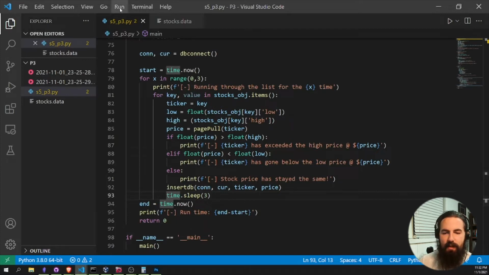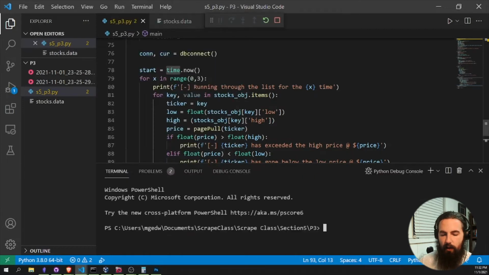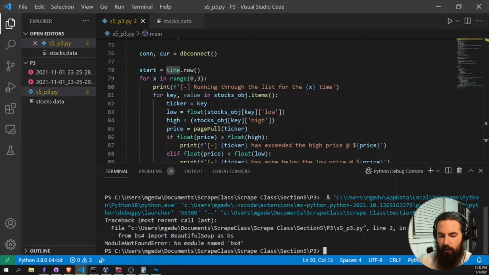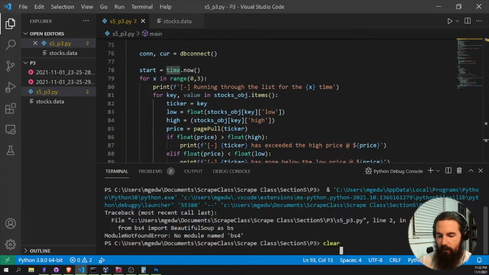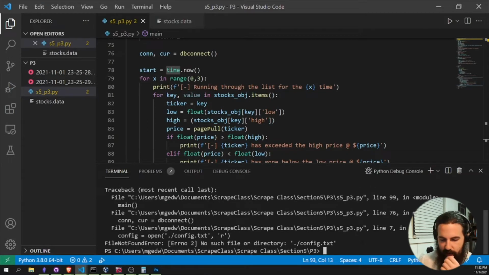So let's run this and see if it actually runs. Probably won't. I'm sure I screwed up something. Let's run it. Getting that same error there. Clear for good luck. Python ./s5_p3.py. Shouldn't need any kind of input. We don't have a config.txt here. Oh, I guess we don't, do we? So let's drag over our config.txt. That was dumb. Got to open here somewhere. There we go.